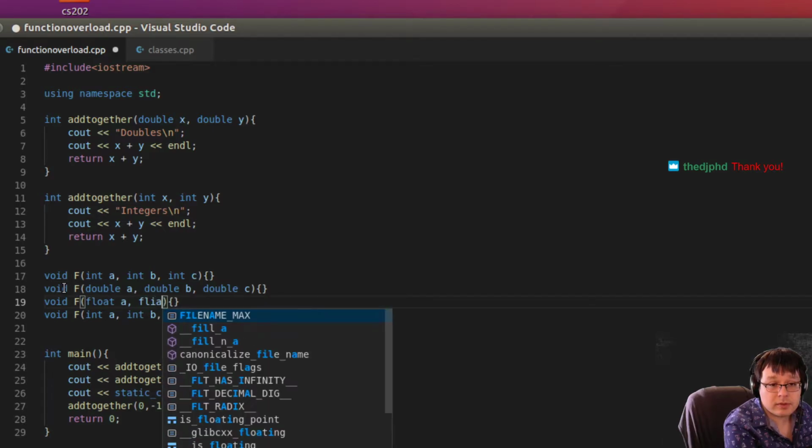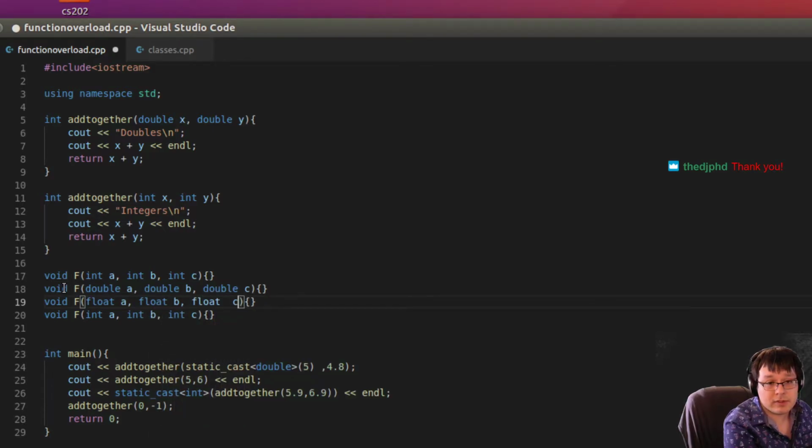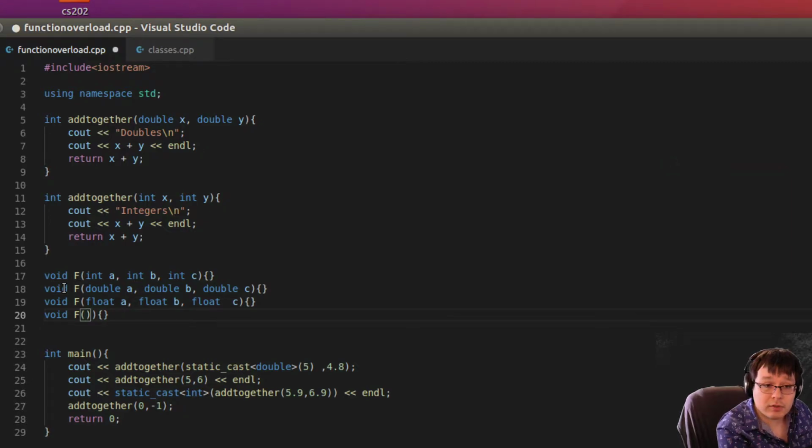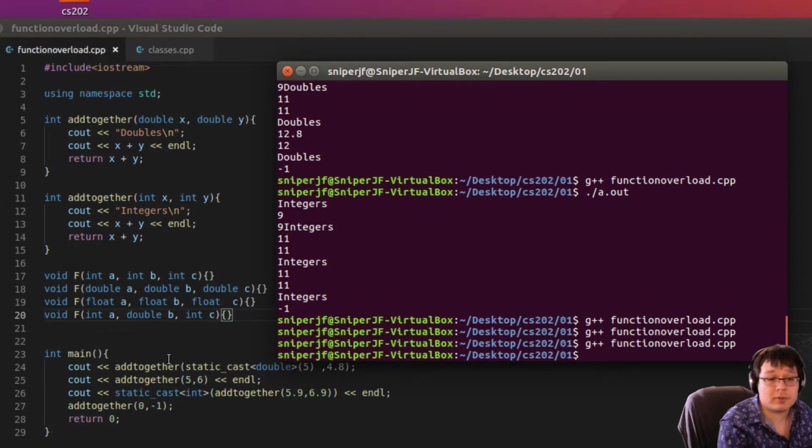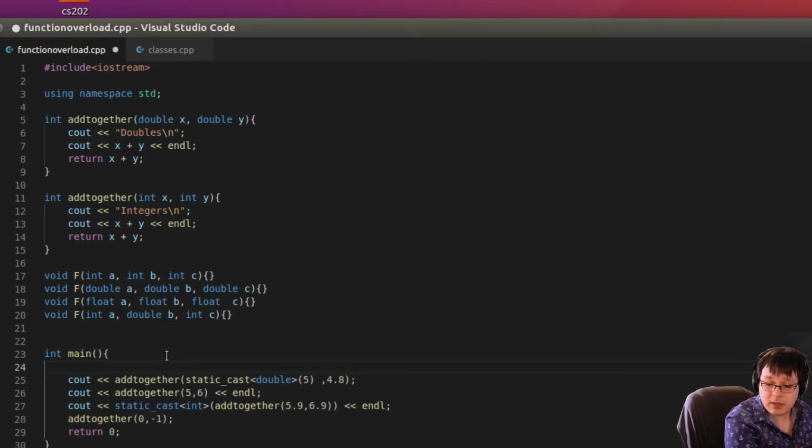Float A, float B, and float C. And then we got, oh, there's 4 of them. This is all floats. No, yeah, okay, so integer A, double B because there's a double in the middle, and integer C. I don't think I have typos, but we'll find out. Oh, no typos. Okay. So now we have F, and we are calling it on a float, an integer, and a double.